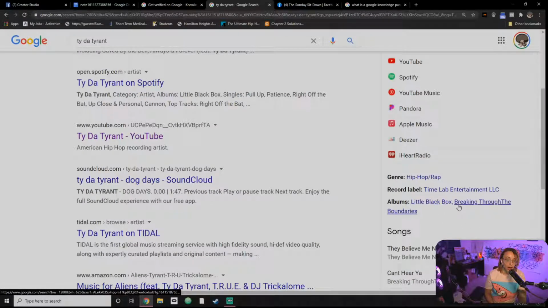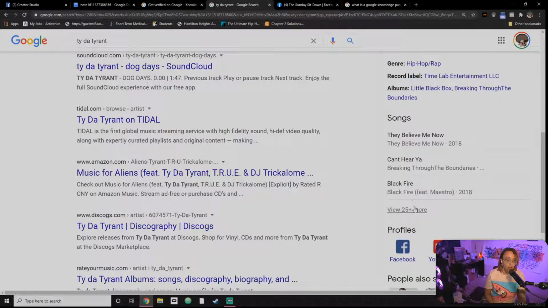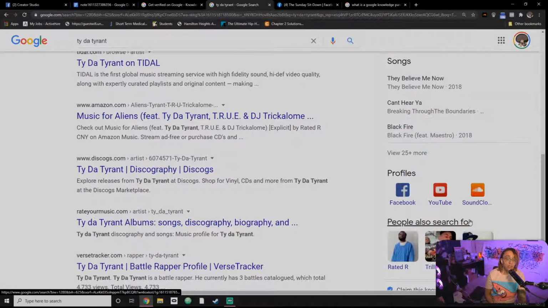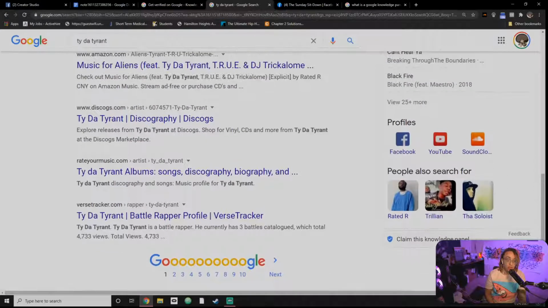It tells him what albums he has, what record label he's associated with, and this is all information that he filled out prior to this being that way. Obviously, he has a ton of that. And if you look, this is a really good knowledge panel because this breaks down all of his information. He's got his Facebook profile, his YouTube profile, everything. So Ty would need to jump on this page and claim his knowledge panel.